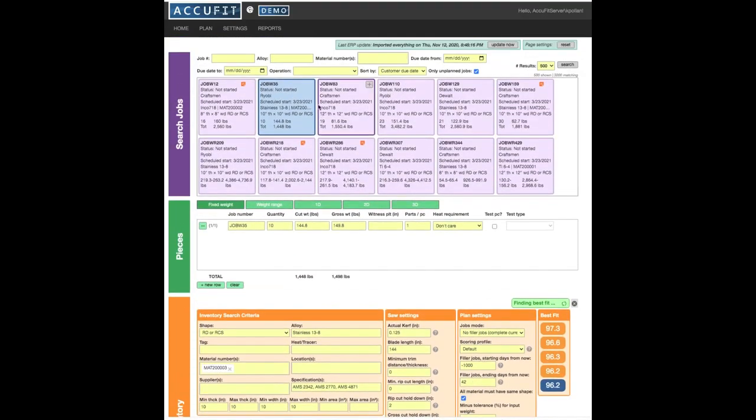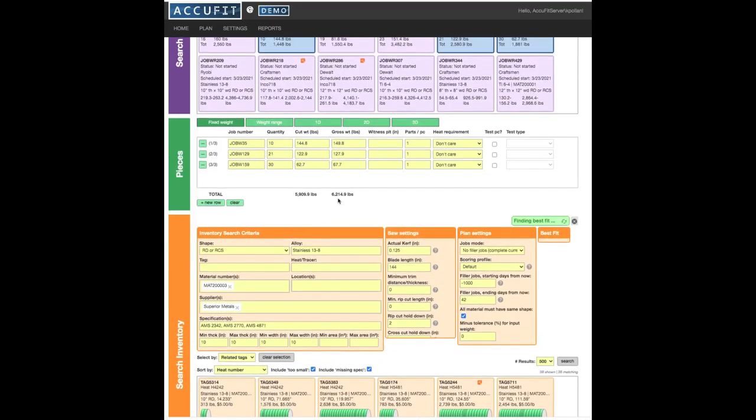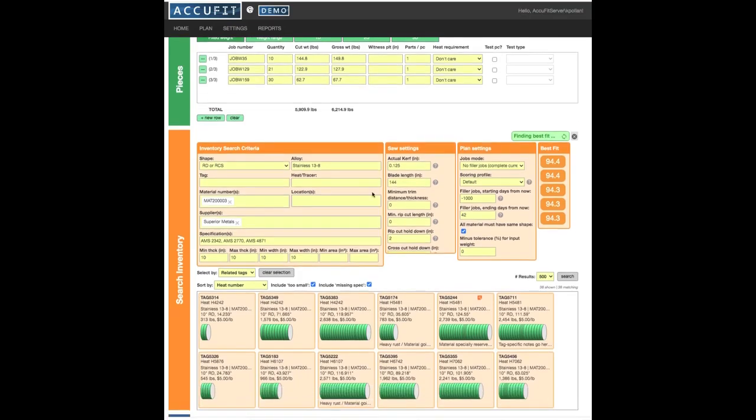Now, another feature of AccuFit, real efficiency, is can it plan multiple jobs? Let's plan not just job 35, but job 129 and 159. Now, instead of planning for 10 pieces, we're planning for 61 pieces, a total billet requirement of 6,214.9 pounds.